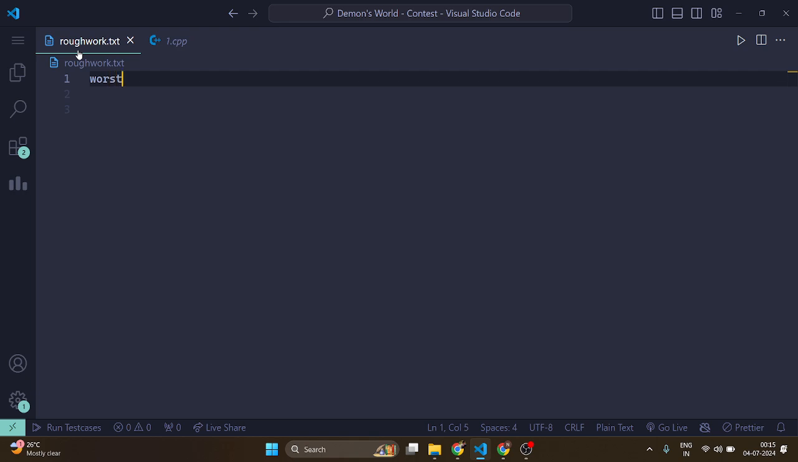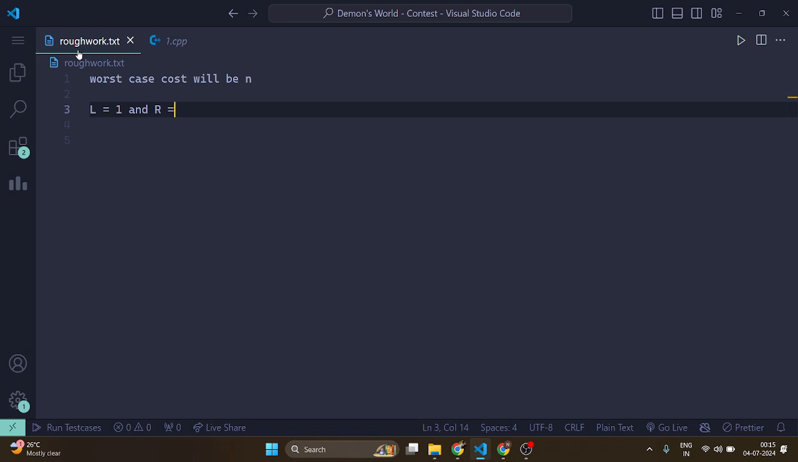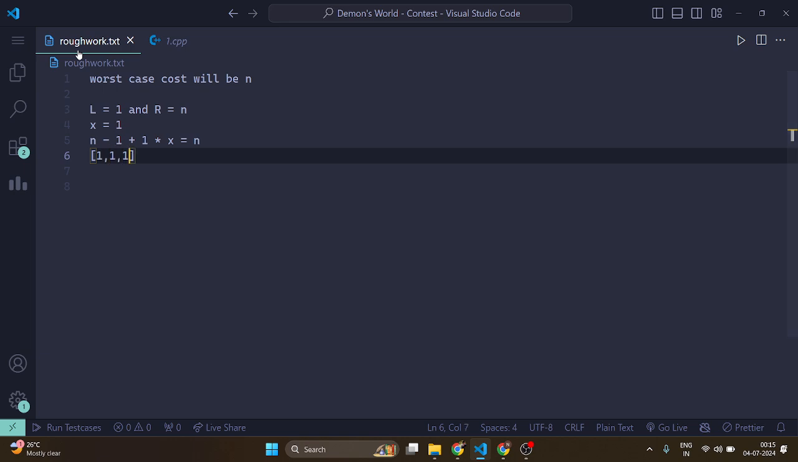The worst case cost will be n, because you will choose l equal to 1, r equal to n and x equal to 1. Thus (n minus 1 plus 1) into x, which is equal to n only. So you can make all the elements 1 at a cost of n.